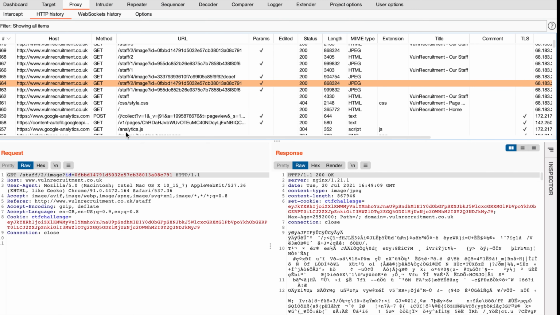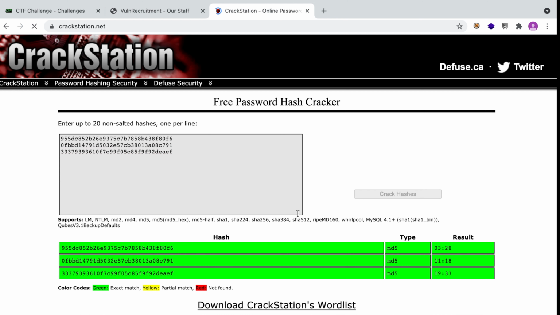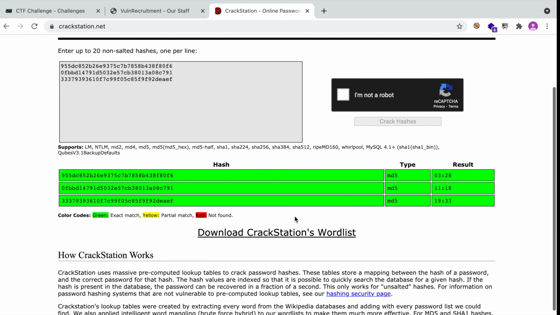So we have 95, we have 0f, and we have 333, and all right, it seems that we have a hit for those hashes as MD5, and they represent what seems to be a timestamp. You can see here it's like 3 hours and 28 minutes maybe. So what happens if we try to brute force all the hashes that represent the time of the day? Let's do that and see what we get.